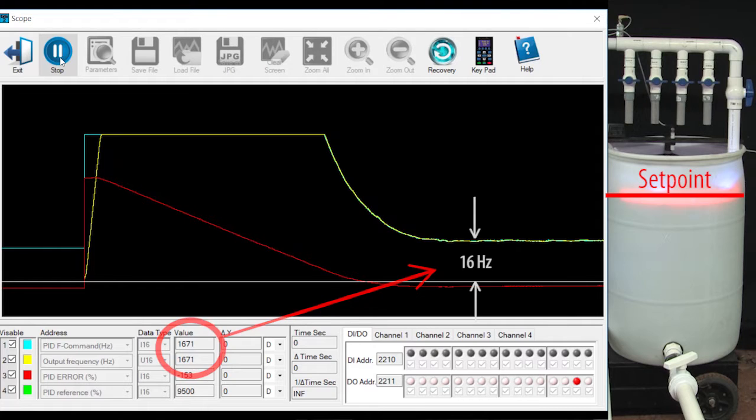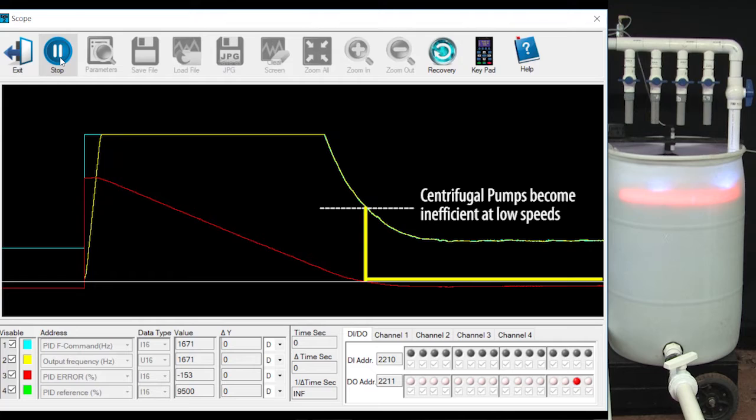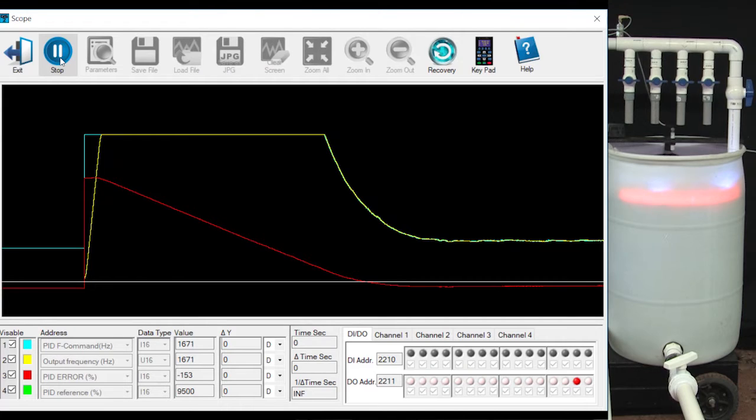But if we're just filling a tank, do we really need the drive to be running at 16 Hz to maintain the water level? That's a lot of extra electricity and motor and pump wear and tear that really isn't accomplishing much. And since centrifugal pumps aren't real efficient at mid to low speeds anyway, and it'll actually stop pumping altogether if the frequency gets too low, why not just turn the motor off when the PID commanded frequency starts to get small? And then let the water level drain to some lower level before turning the motor back on.